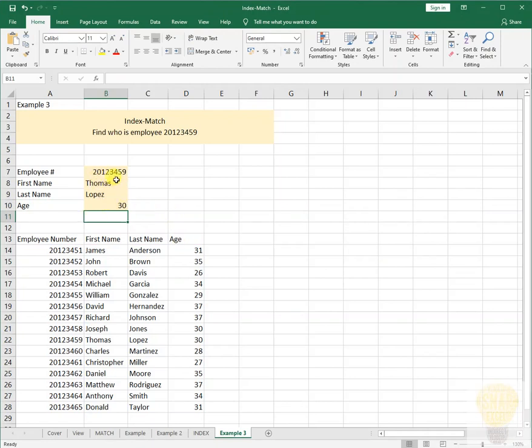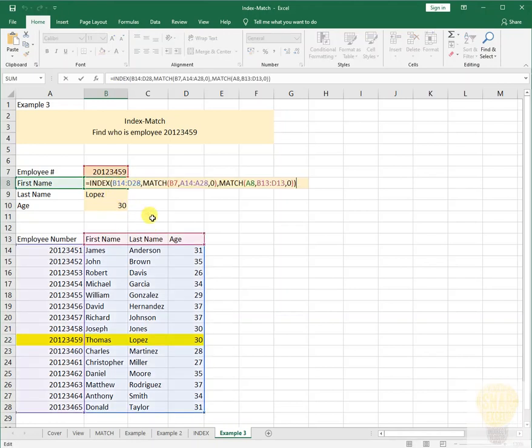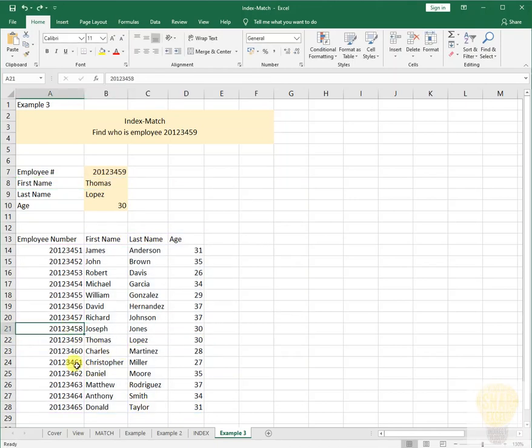So the employee 20123459 is Thomas Lopez. First name Thomas, last name Lopez, with the age 30. So 3459, it gave us this information. All right. Again, it used your table array, and then we use match to identify and automatically assign the row reference, and another match to assign the column reference.